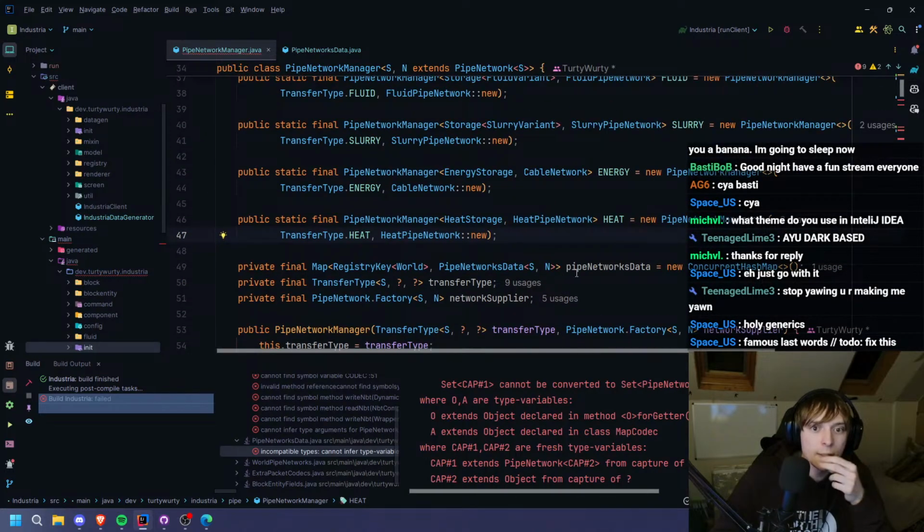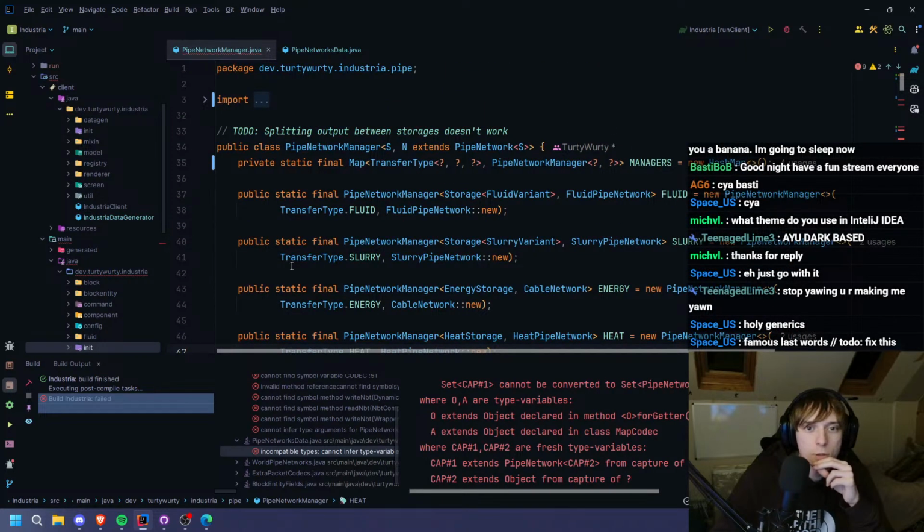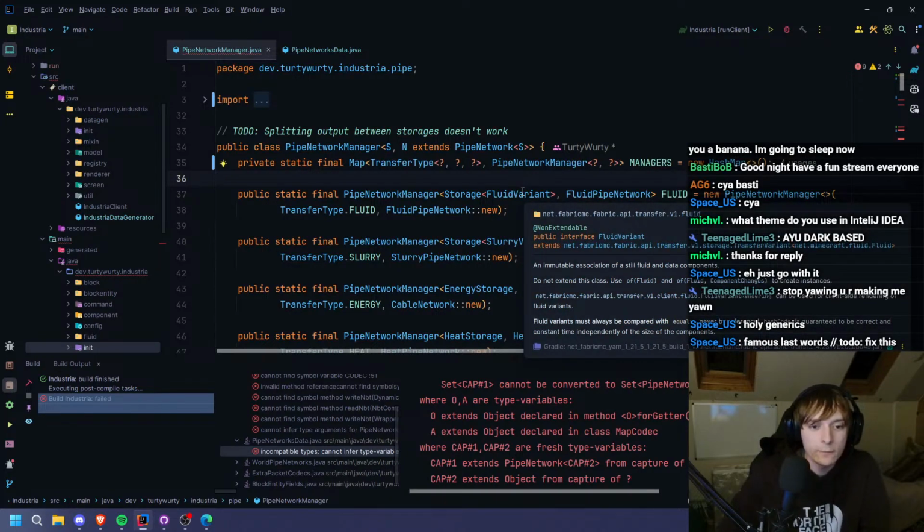I mean, the whole reason I need all these generics and stuff is because you can transfer different things, right? But, like, you can transfer energy, right? And energy is just a long, right? That's it. That's all energy is. But you could also transfer a fluid, and a fluid is a fluid variant and a long.